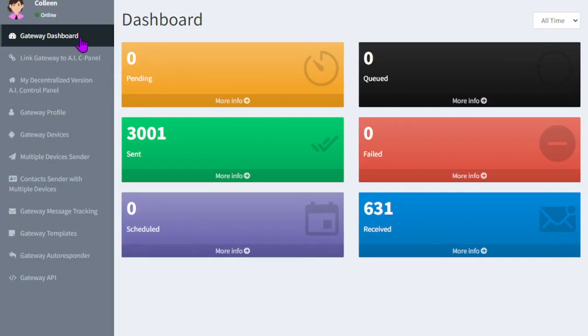So over here is your gateway dashboard. There's a link to the cPanel. There's a link back to the decentralized version homepage. That's a little home. Your profile and devices. There's that little Android again. So we're going to click that in just a moment.